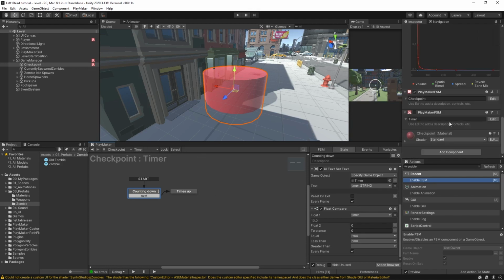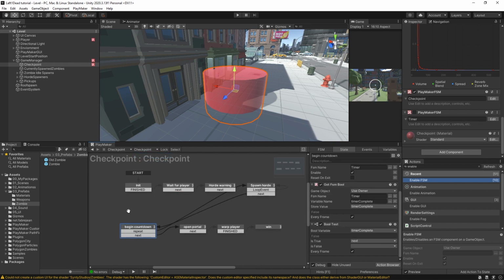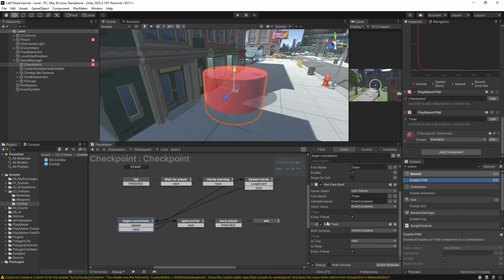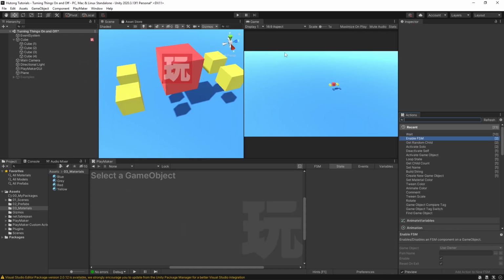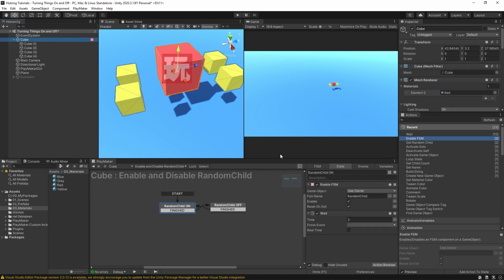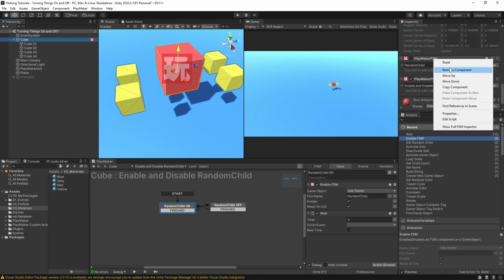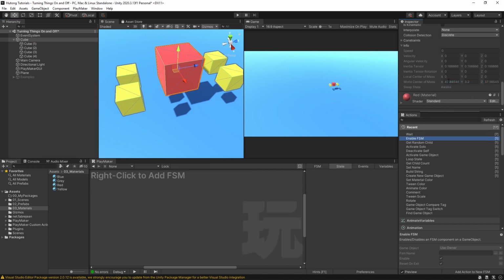Now by default, this timer is off. So what happens is when we reach this begin countdown state, it gets enabled. And that way the timer starts counting down and the player has to begin defending themselves from the horde. And the thing is, you can actually enable and disable any of those components or change any of those values that are in components by using the set property action. So for example, our cube here, I'm just gonna go ahead and get rid of these FSMs.